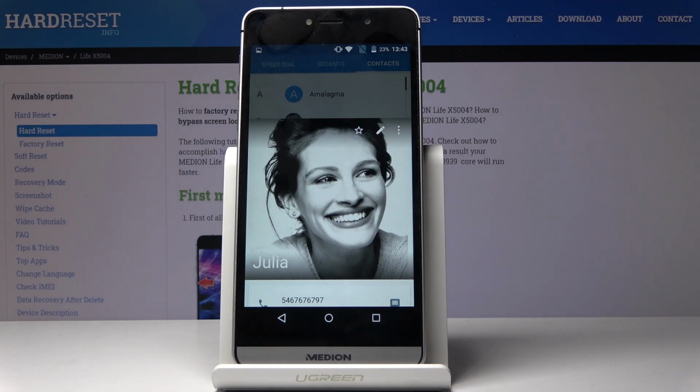And this is it. This is how you can smoothly and easily add profile picture to a contact in your MEDION.